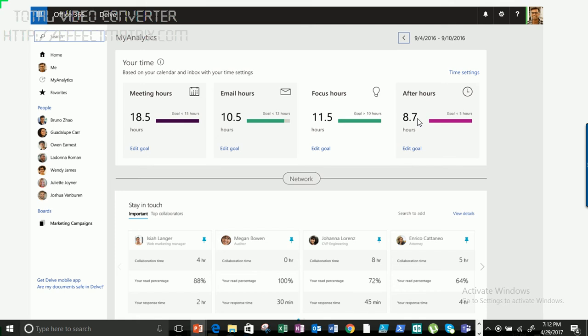When I say after hours, I mean how much time you're working after your business hours, maybe after your office timings. When this product initially came out, it was misinterpreted that everyone can see your My Analytics dashboard. That's not the way it works. Your My Analytics is only meant for you. When you log into your Dell profile, only you can see your My Analytics dashboard.